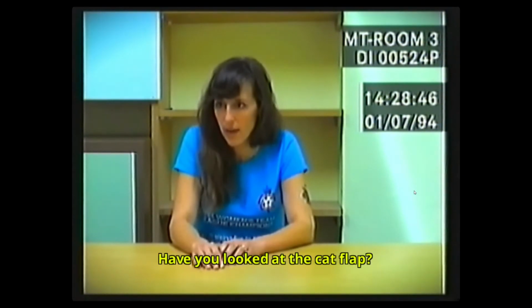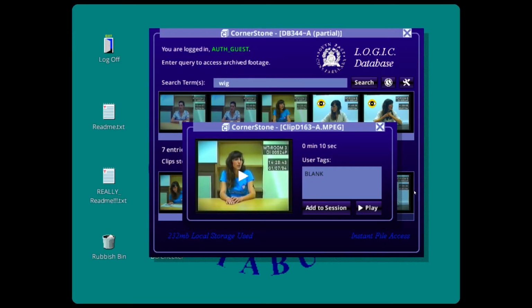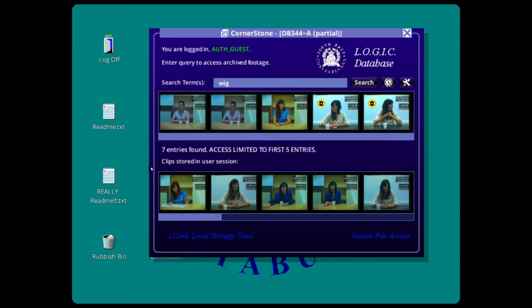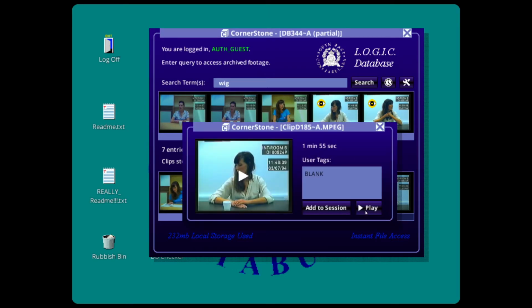Have you looked at the cat flap? What the heck is a cat flap? I will search for cat flap too. But blonde wig needs to be the other 2 search results that I've missed from here. Let's continue looking at this.